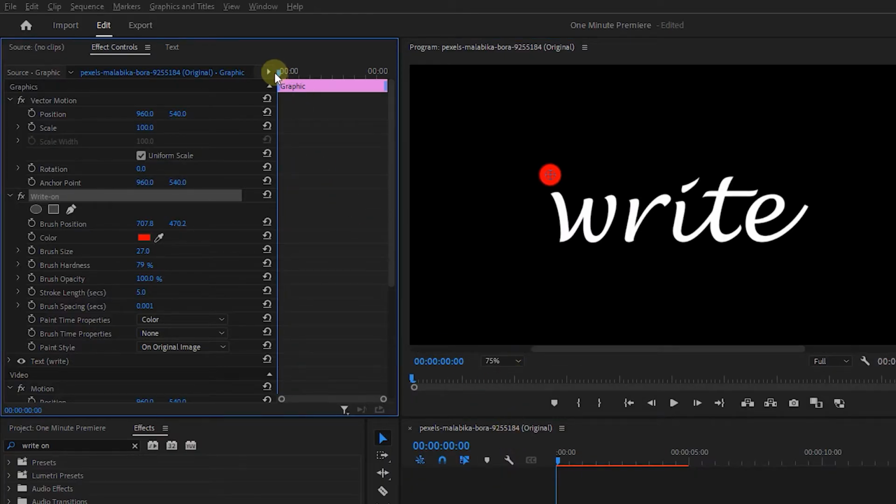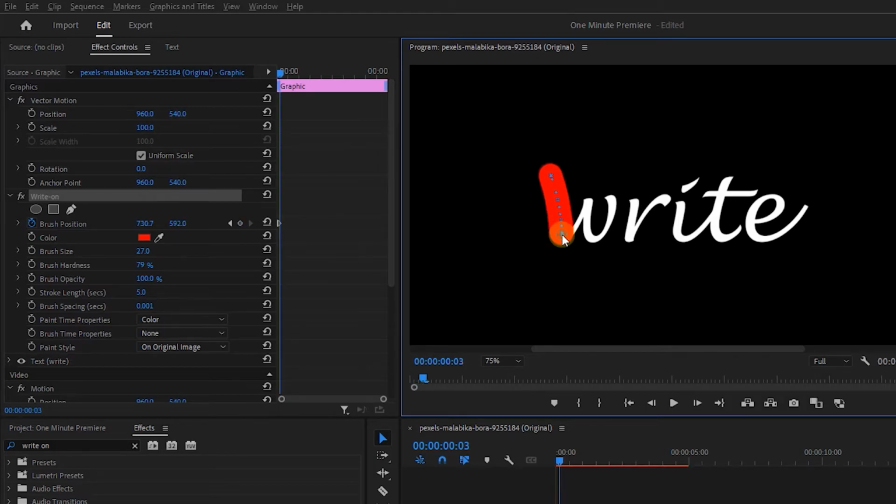Now move the playhead to the start and click on the stopwatch next to brush position to create a starting keyframe. With the right arrow key, go forward one frame, click on the sea blue circle again, and drag it a little forward. Go forward one more frame and drag the blue circle until the text is completely filled.